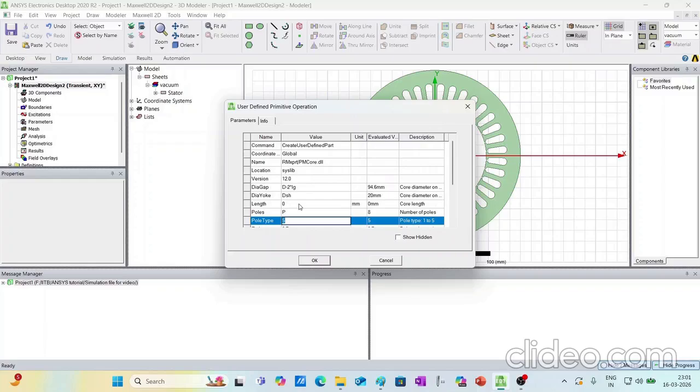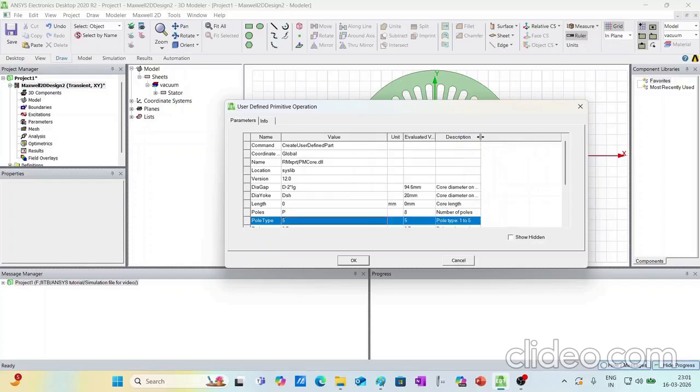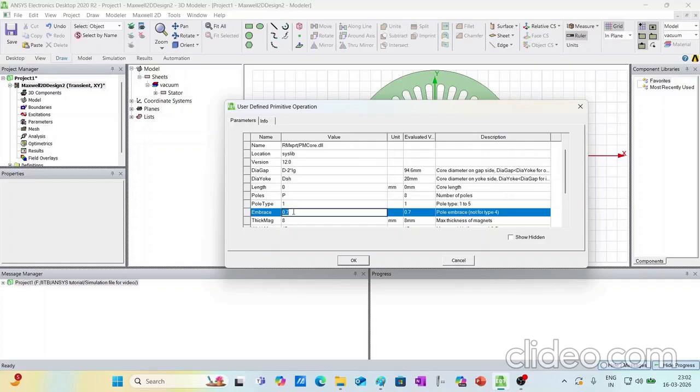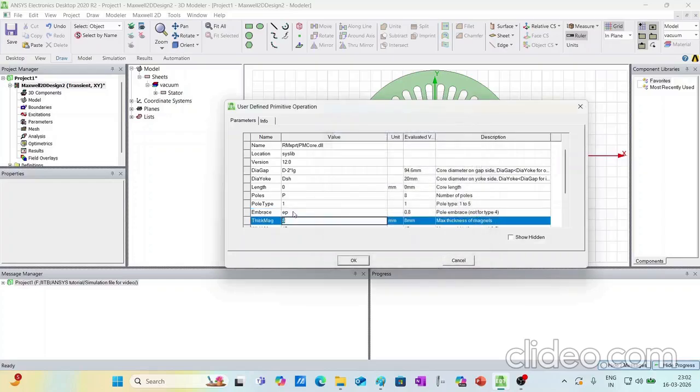Pole type, so there are many pole types. As you have already seen that slot types were 1 to 6 for that particular slot core option, user defined primitive. Here pole is also 1 to 5, so 5 pole variations we can draw using this particular user defined primitive. We will choose pole type 1. What are the others? You should just see or check. Pole embrace is EP, enter. So 0.8. Now pole embrace, what is pole embrace?